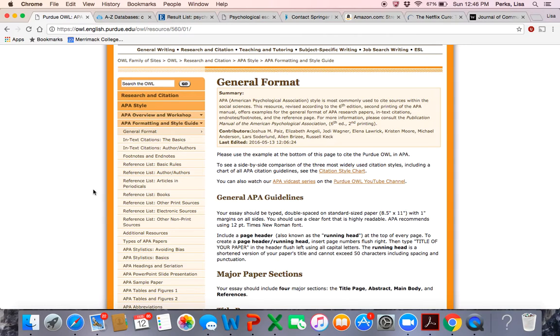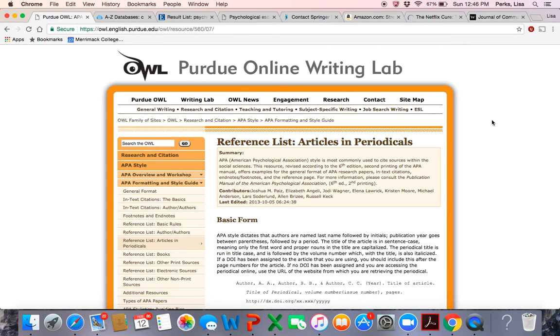So if you've got a journal article that you found through a database and you want to cite it, you're going to go to the reference list, articles in periodicals. And other periodicals include newspapers and magazines. So if you have one of those to cite, you can also look here.